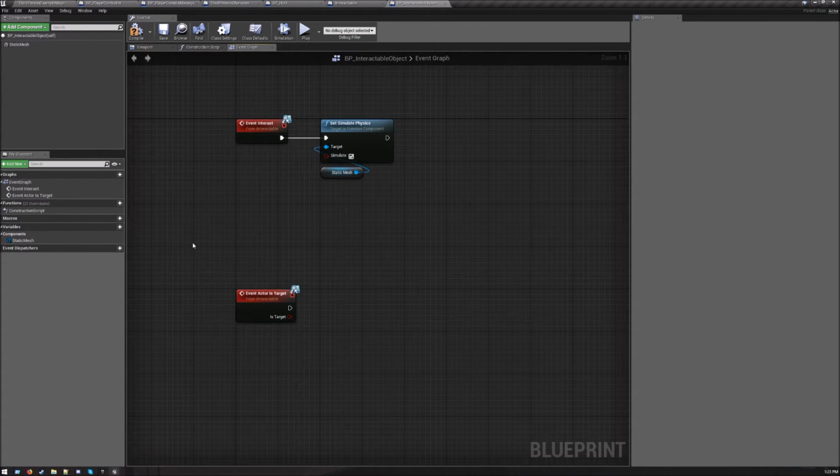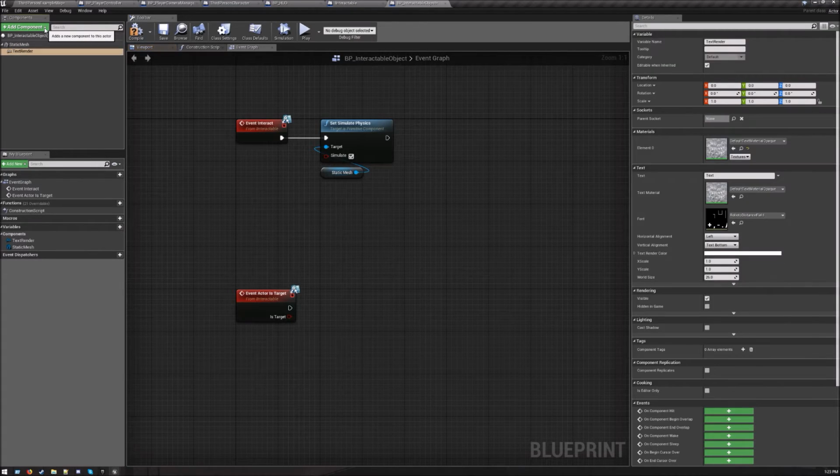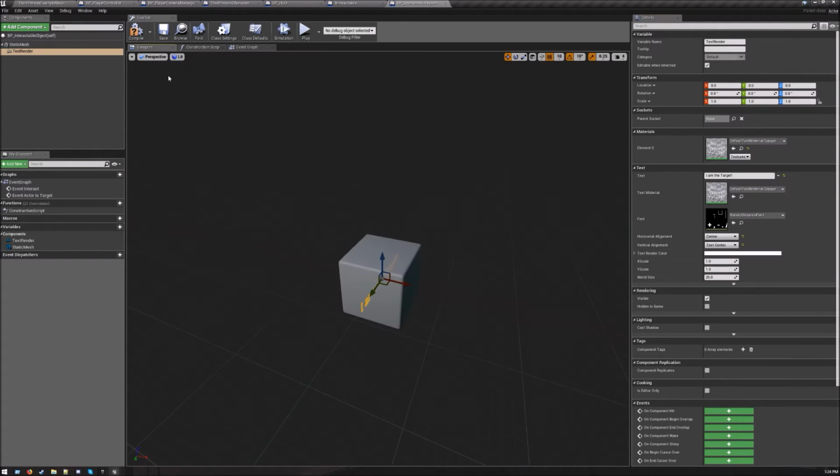So what do we want to do when we know that our object is the target of our interaction? I'm just going to give it a new text render component, and I'm going to set its text to say I am the target. And let's just set it to the center, and we kind of will need to move it up a little bit so that we can see it.